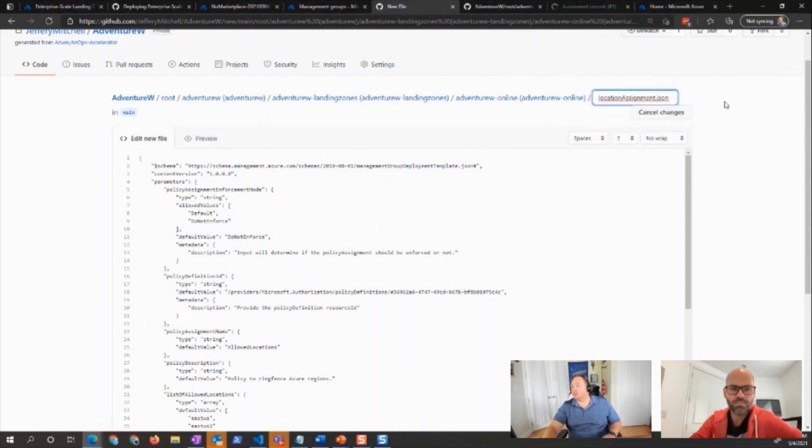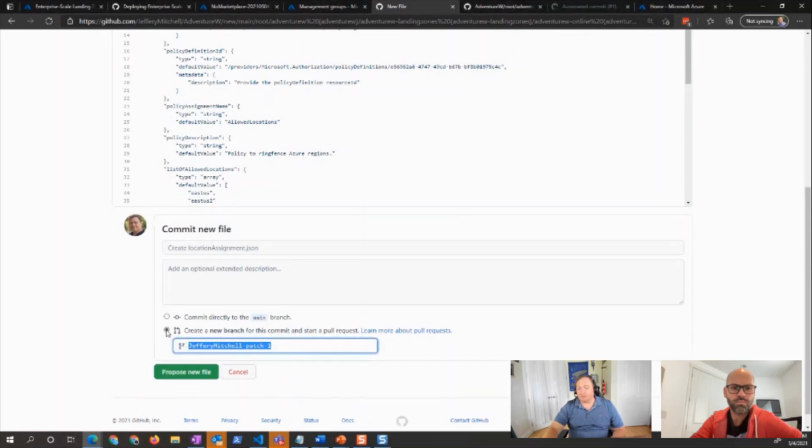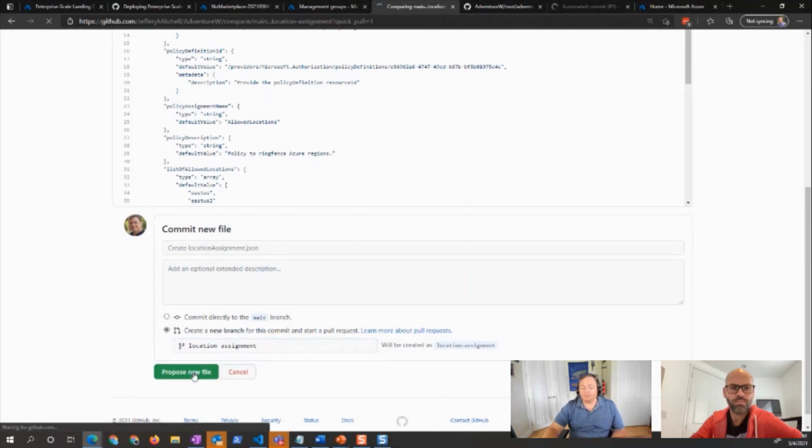Drop this in here. All right, and then what I'll do, and this is an important part, is now that I've got my file here and ready to go, I'm going to create a new branch. I could commit it directly, but we're going to follow our best practices here with our CI/CD pipeline. I'm going to put location assignment here, and we'll go ahead and propose the new file.